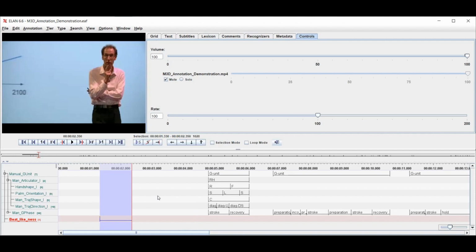So I'm going to go ahead and remove this annotation here. And the first thing to remember, I already have my gesture phases here annotated from the previous challenge. And beat-likeness is annotated over the duration of the stroke. So here I have all of my form tiers that have already been annotated, but we're really interested in basing everything on where the stroke annotations are in our EAF file.